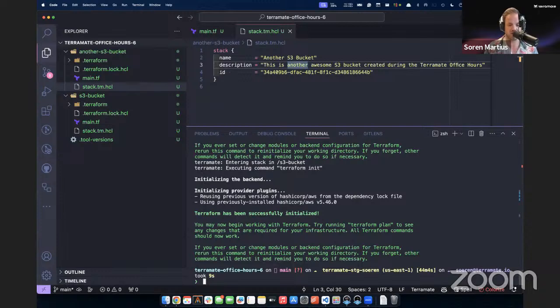I can also do this in parallel. Right now we execute one stack after another sequentially. Both of those stacks are independent of each other. There are no dependencies.